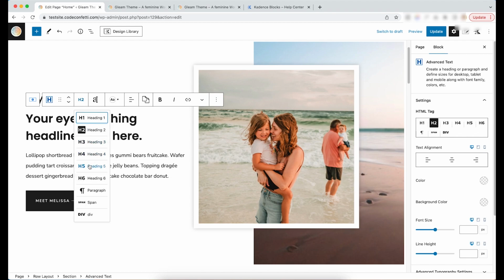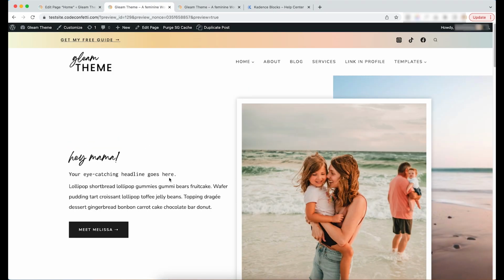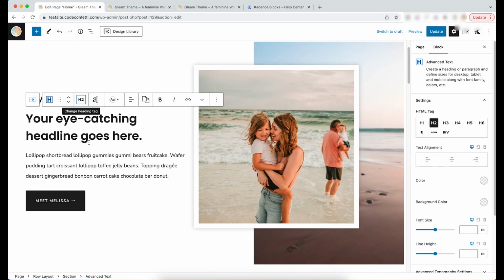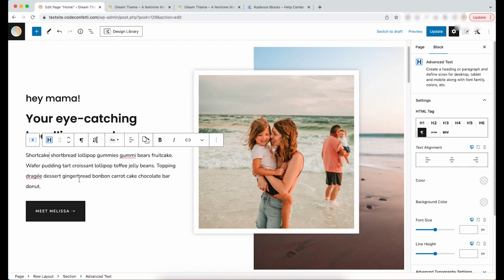I can make this an H2 heading. If I wanted to make this an H5 heading, you'll see how that happens, and I'll preview it on the front end. So there it is. All right, so I'm going to put that back to an H2. I can just click into here and I can start typing to update my copy on the page.